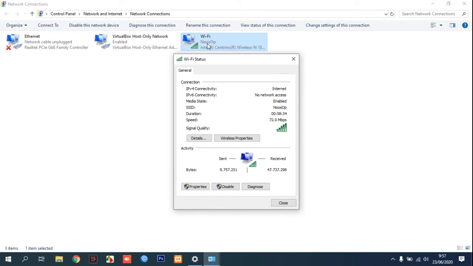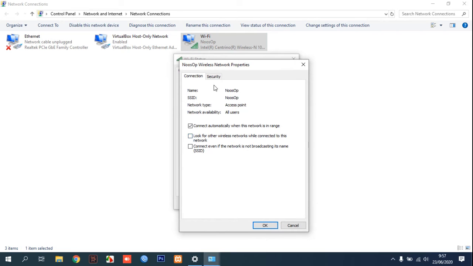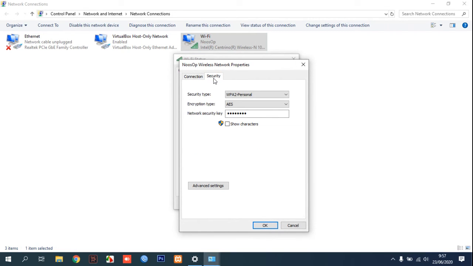Double-click in here, choose Wireless Properties, choose the Security tab, and tick Show characters. This is your Wi-Fi password. It will help you to remember your Wi-Fi password if you have forgotten it but your device is already connected.